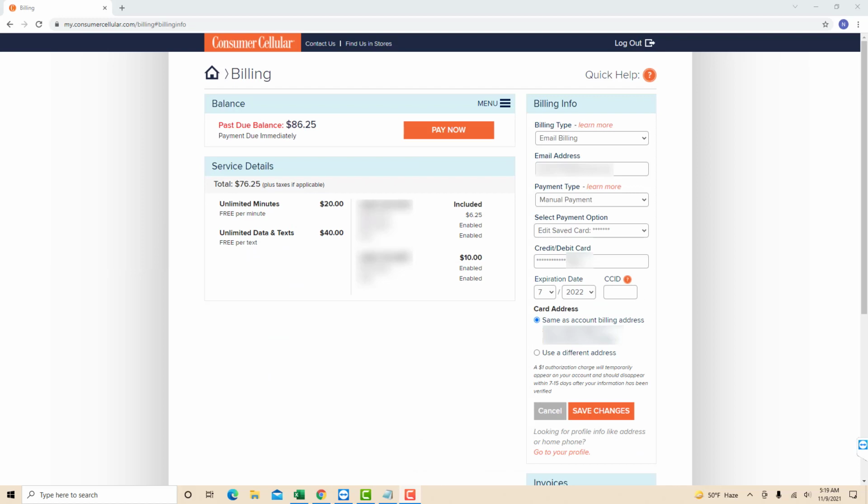On this page, you will see a section for Billing Info. Under Billing Info, you will see a section for Credit/Debit Card. Enter the credit card number of the new credit card you wish to use on the field under Credit/Debit Card. Then enter the expiration date of your credit card, as well as the CCID.